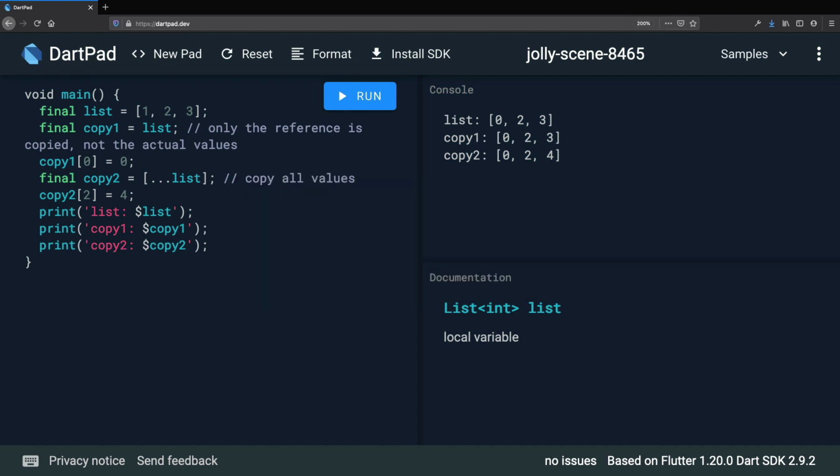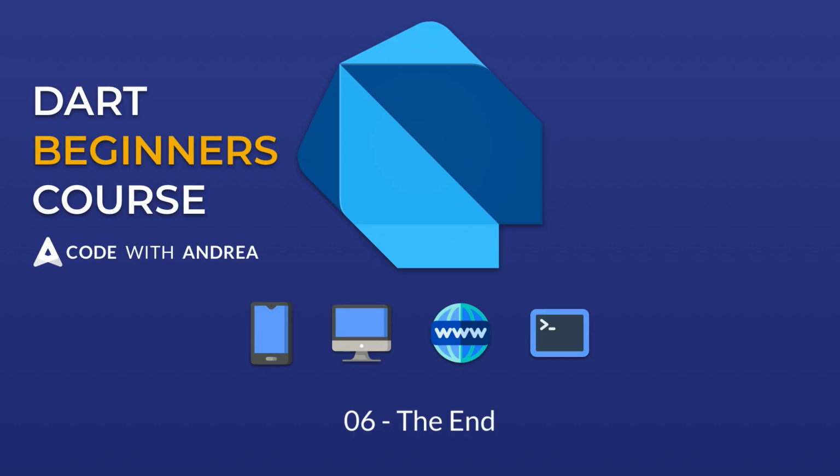So for now, we have reached the end of this section about collections, and we can continue on the next section where we will see how to use them in practice with a practical project. This is the end of the 6th chapter.